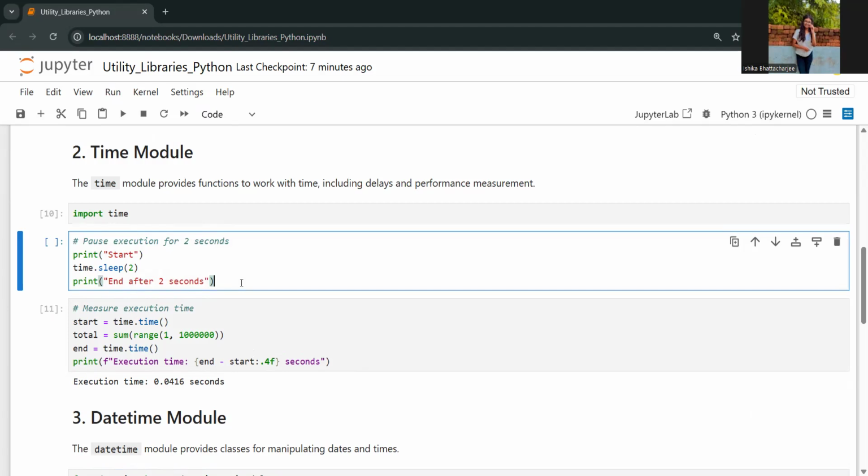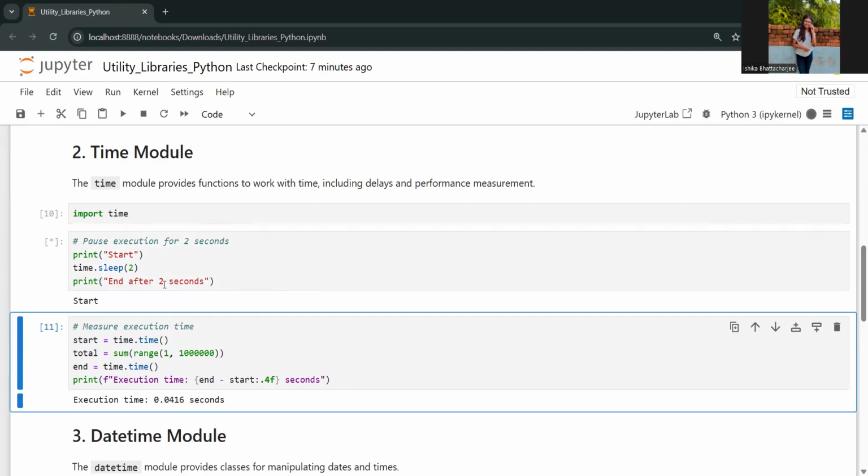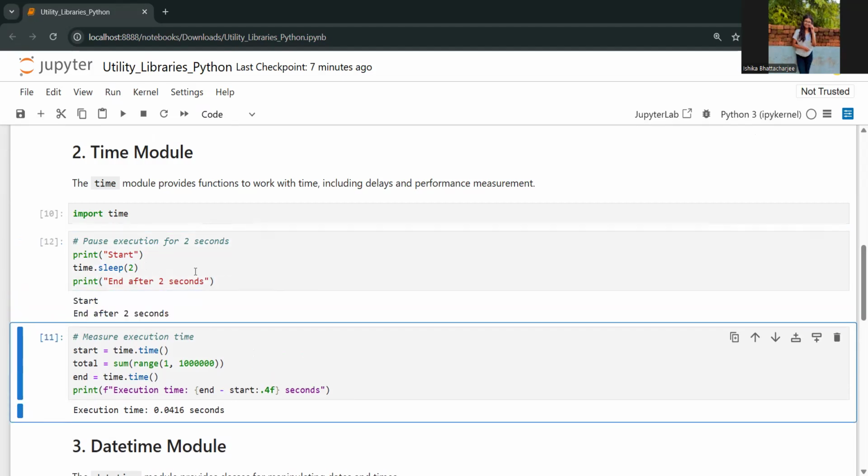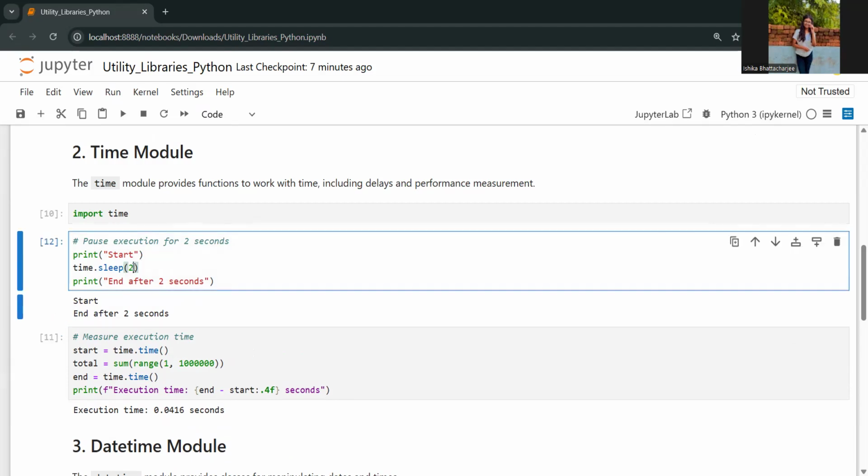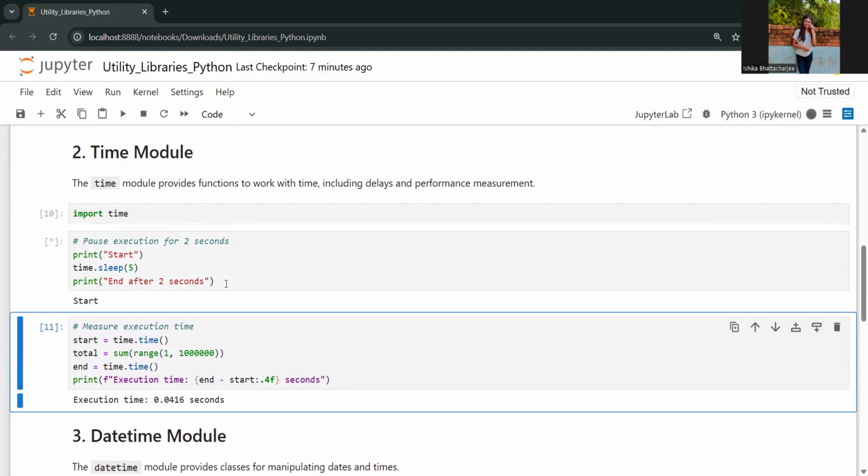Now I have the time.sleep(seconds) function. Here I can see that it is sleep and I have provided 2. It means that it will sleep for 2 seconds. So whatever I am printing will be printed after 2 seconds. Yes, you see it, right? Now if I change the value to 5, it will print the same thing after 5 seconds.